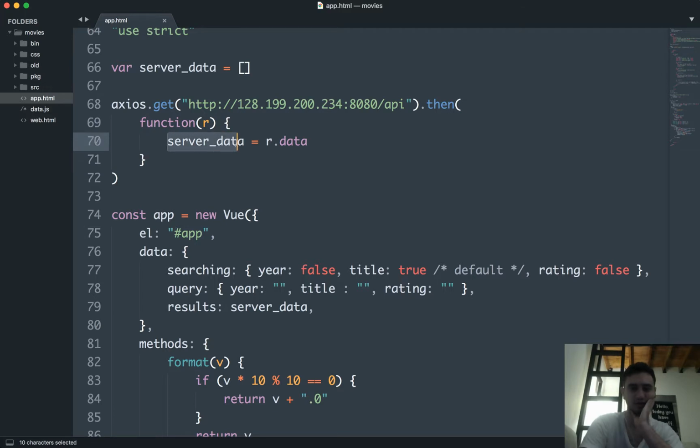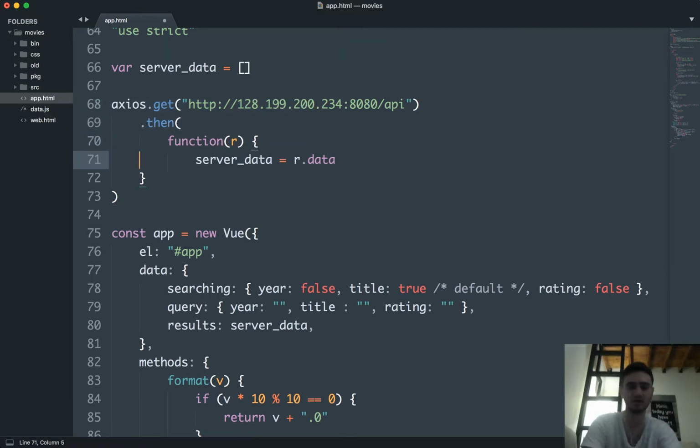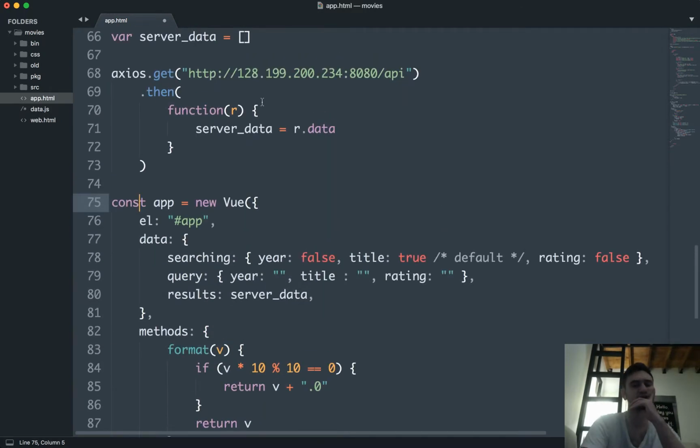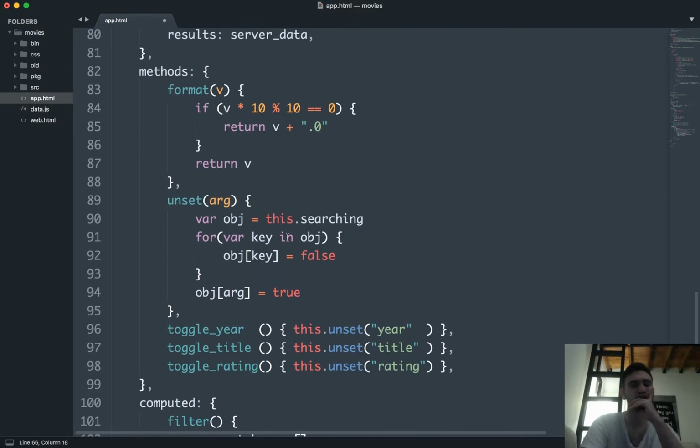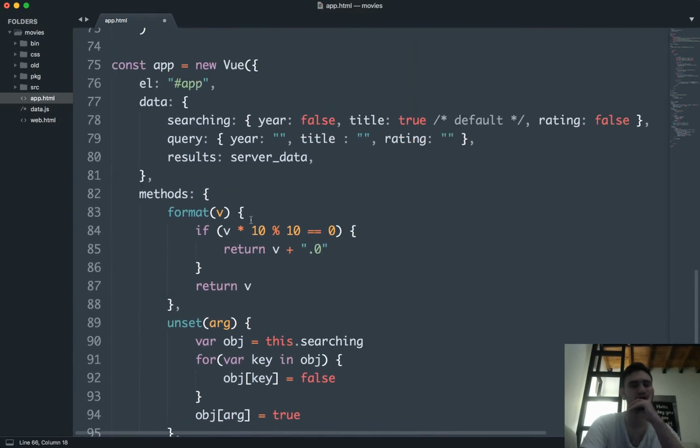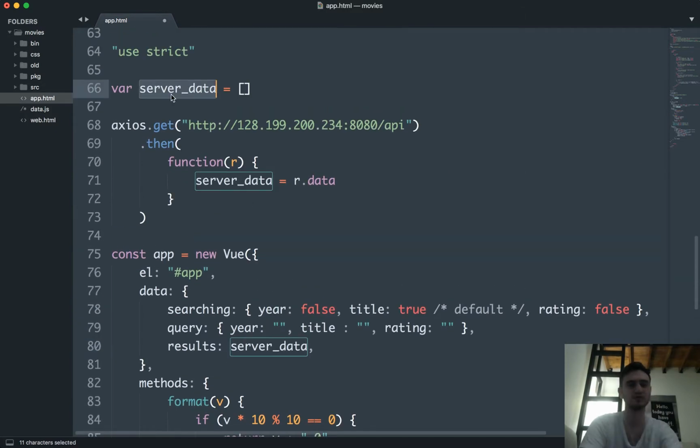Oh, so Axios get, do a GET request, and then we do a then. I don't know how to do this. Server data is an observer. Results, server data.